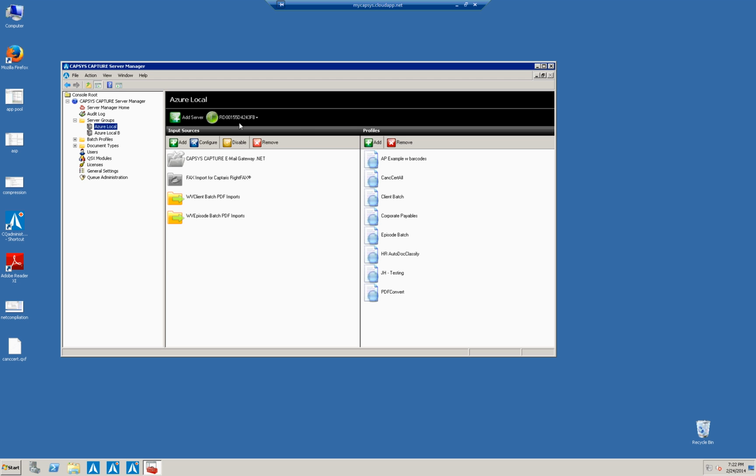So to do that, we have a management console we call the CAPSYS Capture Server Manager. So I'm logged into it right now, and when you first log in using the system administrator credentials, you'll be presented with this screen. And this screen gives us a view into the server environment to configure it, administer it, manage it, and all the things you typically would want to achieve with an administration tool.